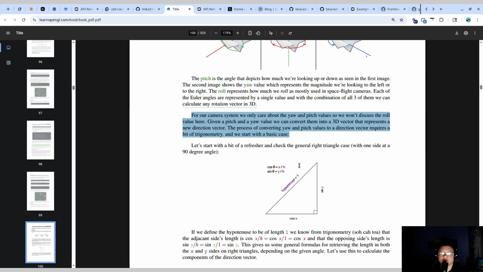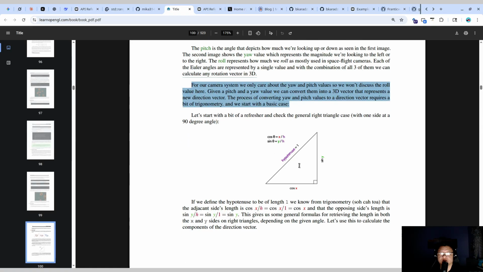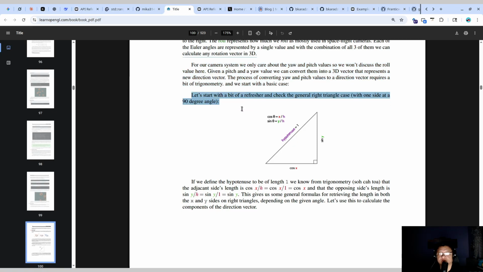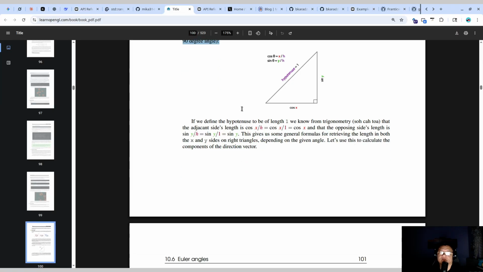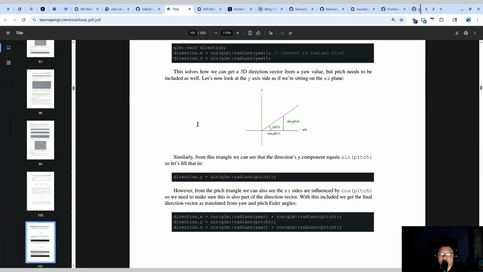For our camera system, we only care about the yaw and pitch values, so we won't discuss the roll value here. Given a pitch and a yaw value, we can convert them into a 3D vector that represents a new direction vector. The process of converting yaw and pitch values to a direction vector requires a bit of trigonometry, and we start with a basic case. Let's start with a bit of a refresher and check the general right triangle case with one side at a 90-degree angle. Anyways, this is simple trigonometry, nothing special.